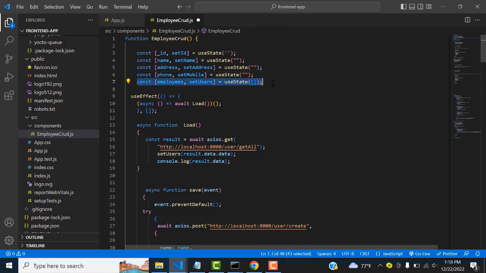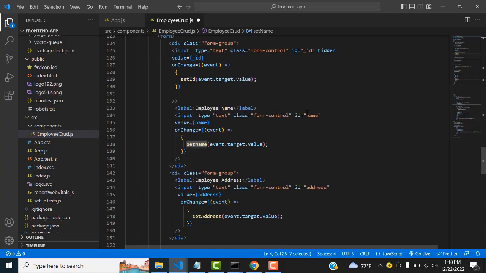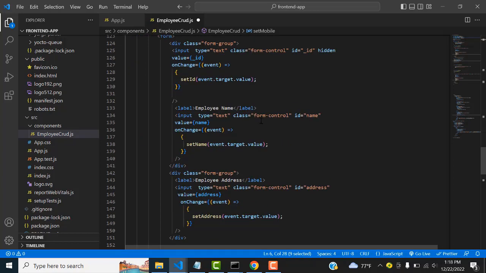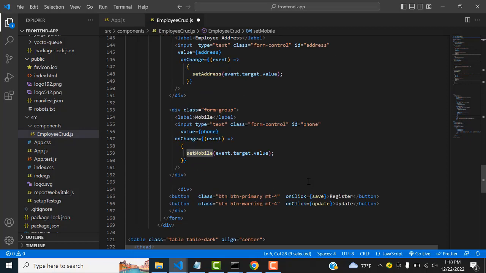This is the way we load the tables, right? So these variables you already know. Set name. Okay, the process works like this. Whatever value you are typing, this value is set to this name. So you can see here name is set to this name, address is set to this address, phone is set to that phone. You can see all the fields here: name, address and phone.